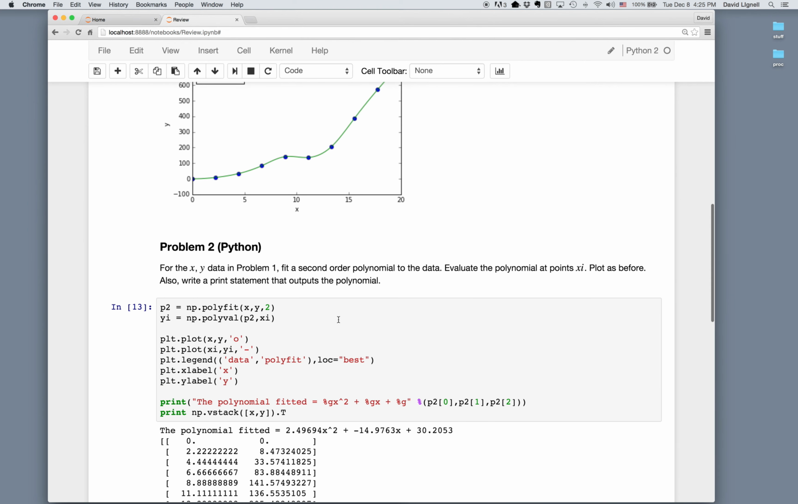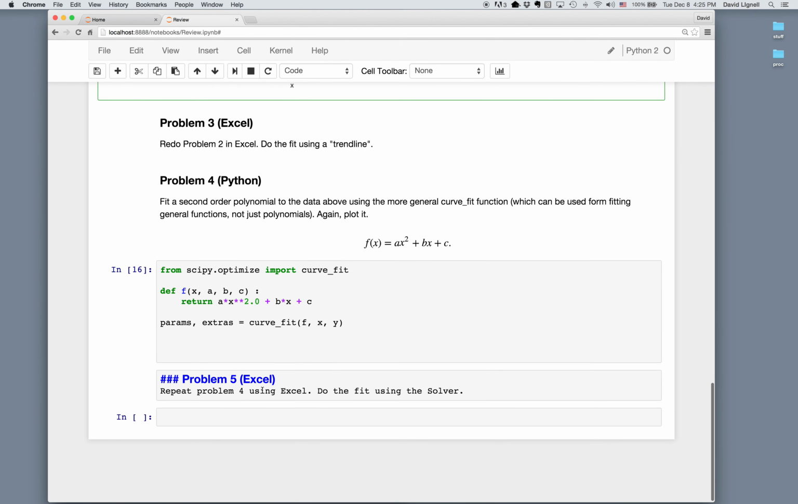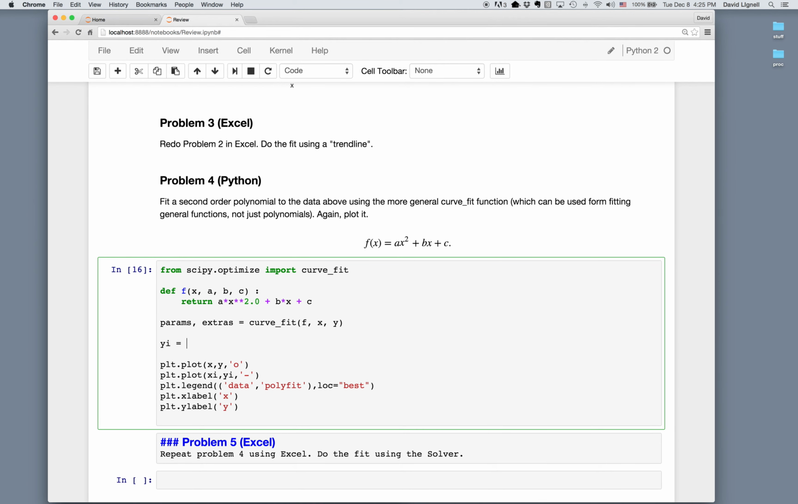And then if we want to plot the data, we can do the same thing as before. Let's go steal that plot. plt.plot, copy. But here we'll do yi equals f of x and params 0, params 1, params 2. So we'll evaluate the function using our now optimized parameters.